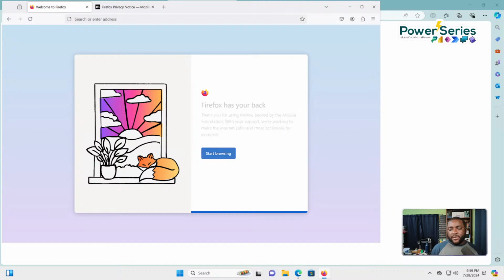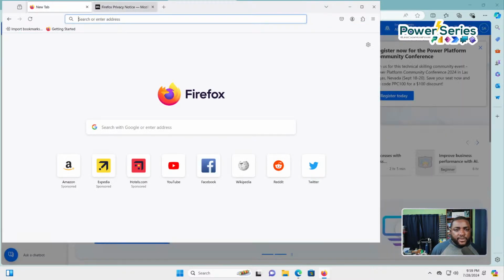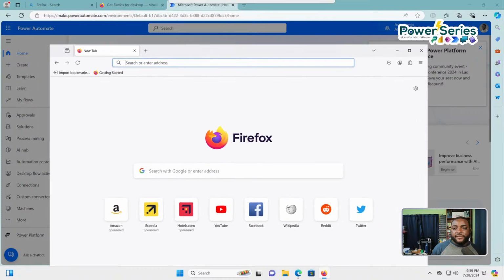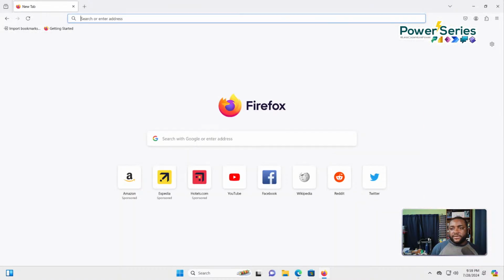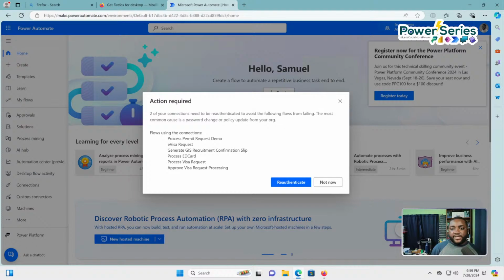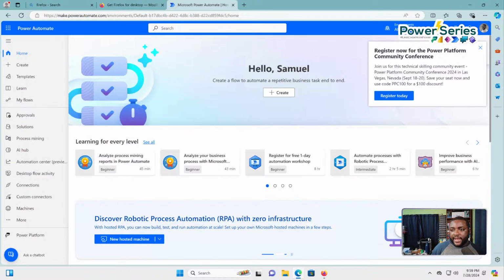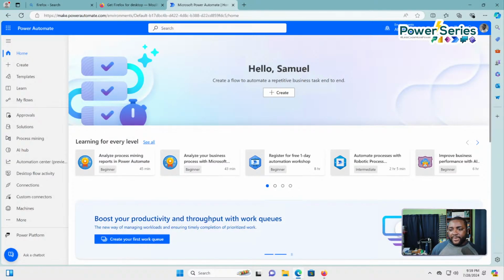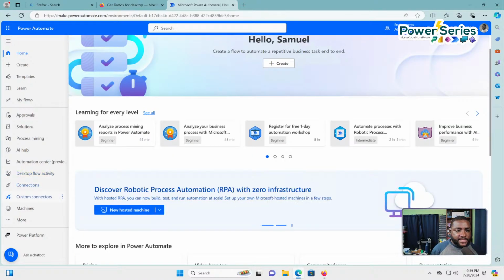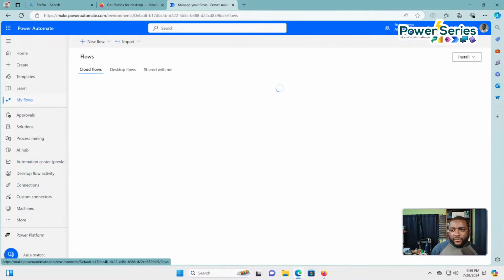Okay, so now we have Firefox ready here, and like I said, I'll have to install some Firefox drivers. Technically, as I'm walking you through the process, you also would have to install different drivers. All right, so now all the action is going to happen in here. Let's say I go to my flows. Good.